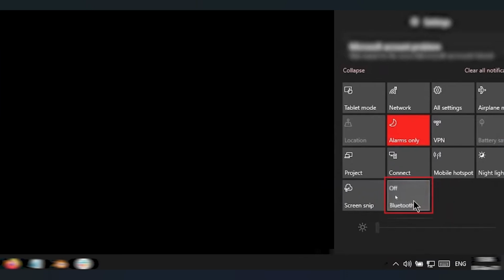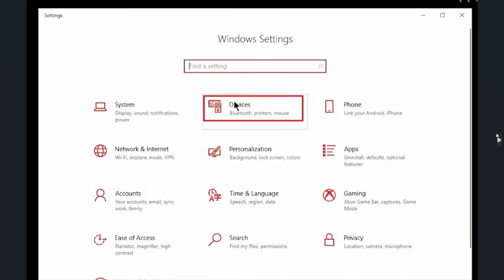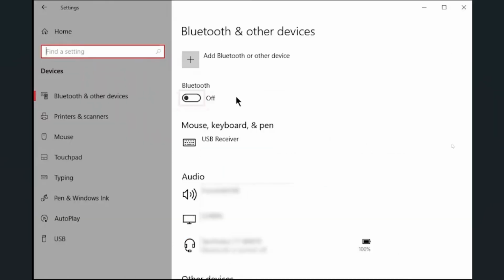Let's use the Settings method. Click on the Start menu and then click the Settings icon. In the Settings window, click on Devices. On the left side, select Bluetooth and Other Devices. At the top, you'll see a Bluetooth switch. Click it to turn Bluetooth on.